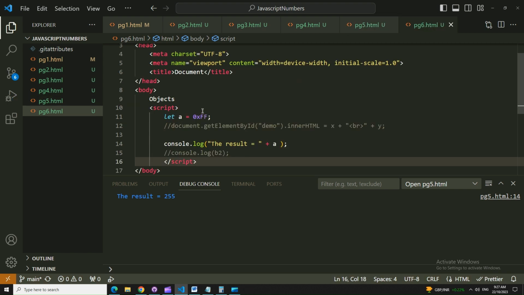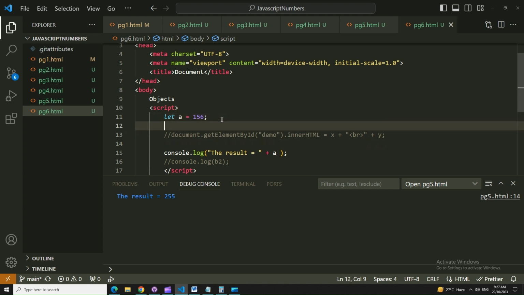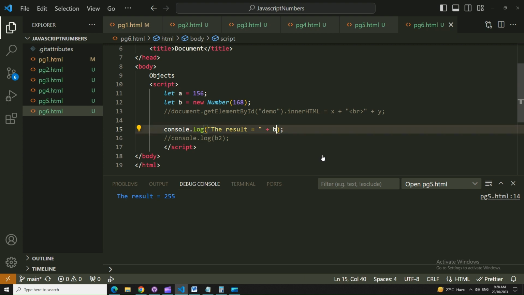So here we were understanding about objects, how we will use object variables in JavaScript. Let's say a has a value like 156, and I will take another variable, let b equals to new Number, and let's say 1265 or 168, and close that. We will try printing the result as plus b. Let's try to run that.